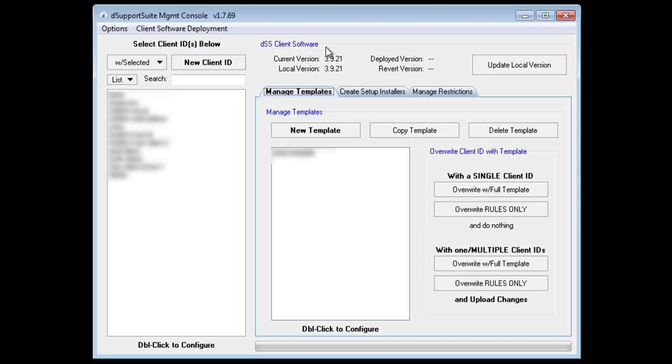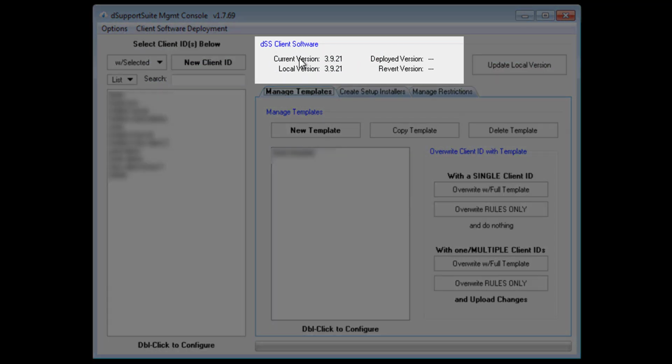The DSS client software section at the top shows you the current and local version. Local is the version of the software that you have on the system where dSupportSuite Management Console is installed. We also have the deployed version, which is just 3 dashes at the moment, and a revert version. Once you deploy the client software, you will have a deployed version up here. And if you do not, that just means that you've never deployed an update to the client software. More than likely, you already have the most current client software bundled in your installer, so there does not need to be a deployed update.